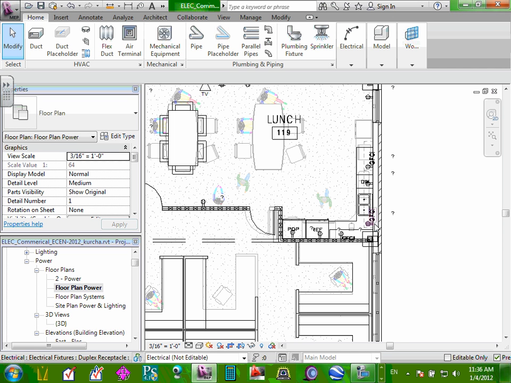Lunchroom 119 technology circuits. The technology circuit, the last one. It says note number 2. Let's read note number 2. Note number 2 says provide separate hot, neutral, and ground conductor for each technology receptacle circuit. Circuit maximum of 3 technology receptacles to each circuit. So they're telling us don't put more than 3 technology receptacles on one circuit.